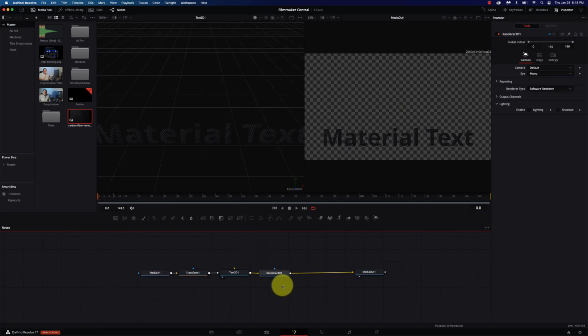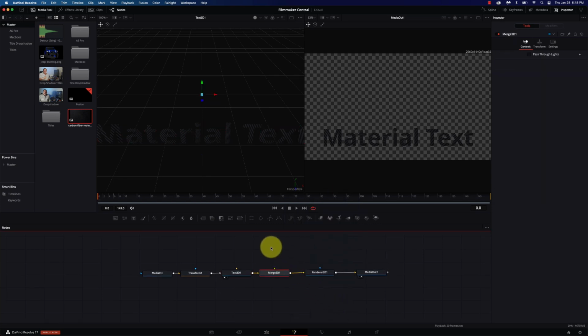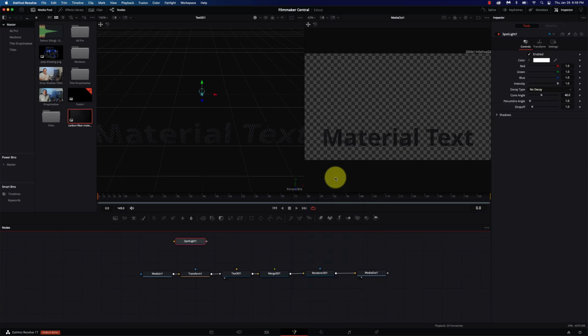All right, so far we're looking pretty good, but let's take it to another level here, and we'll add some lighting effect to it like we did in the beginning. So I'm going to move my Render 3D over, and from my Text 3D, Shift+Space, and we're going to add a Merge 3D. There it is. And now we can add a light. That's really going to allow this to get spiced up quite a bit. So Shift+Space, bring out my toolbox, and we're going to use a spotlight, and we can drop that spotlight onto the Merge 3D.